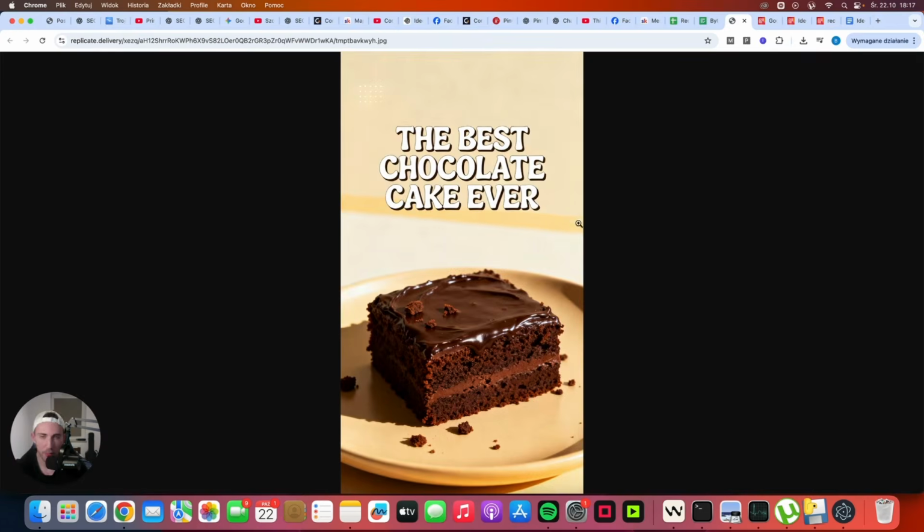So that's the image that we just generated with Seedream 4, the best chocolate cake ever. Looks very nice. In my opinion, it's a good looking pin, although the font here could be a little bit bigger. But overall, I think it's a good pin. It could do very well on Pinterest and it cost me only 3 cents.